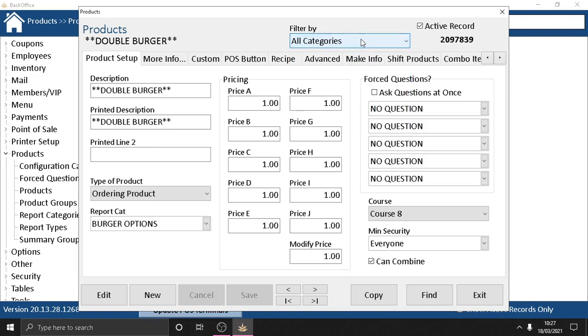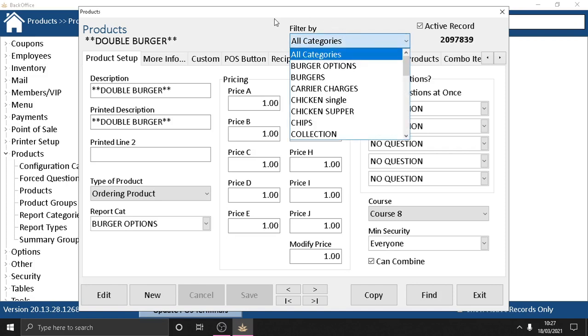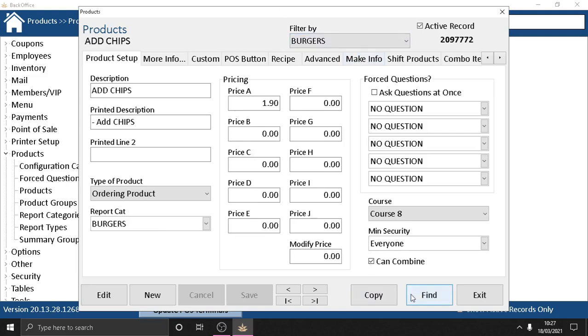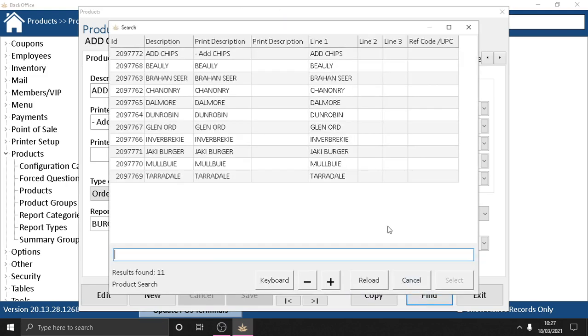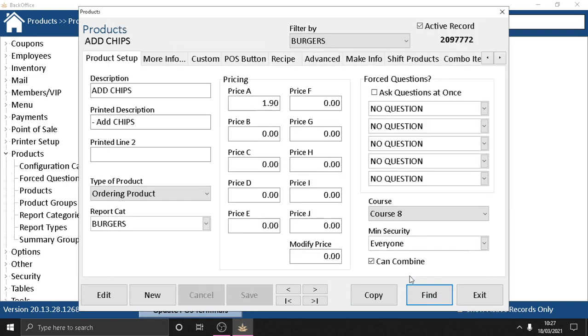So if I want to look at my burgers, I will use the filter by at the top of the screen and then select burgers, so that if I press the find key at the bottom next to the exit key, it'll just show me all the burgers, and that just helps to keep focused on the burgers. So you can use the arrows at the bottom of the screen to scroll left and right within the burger section now that we've got that highlighted in the filter. And I will just select any particular burger, and I will then press copy because I wish to copy the settings from this burger.